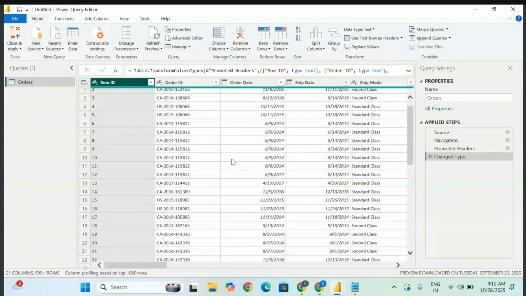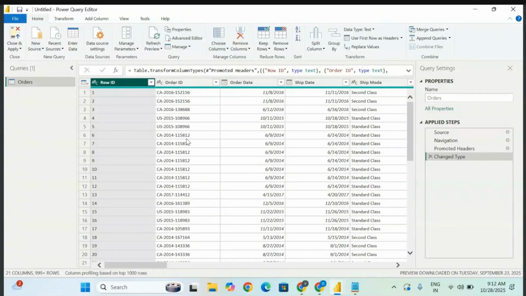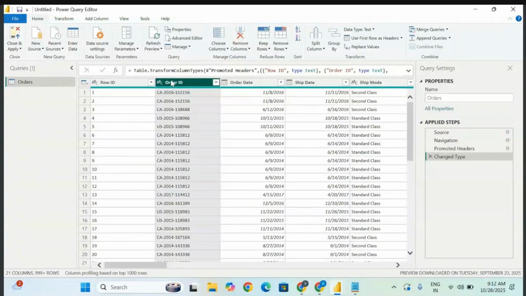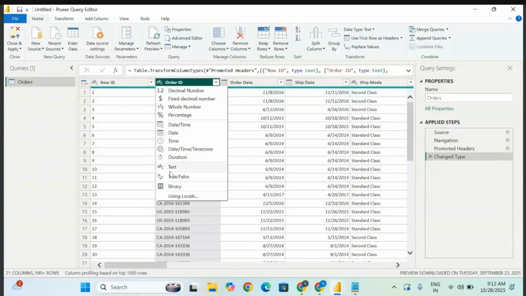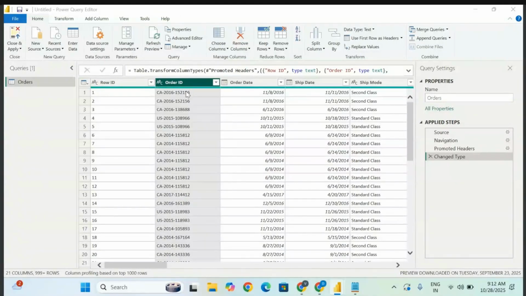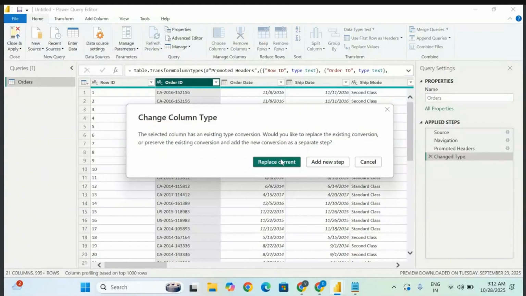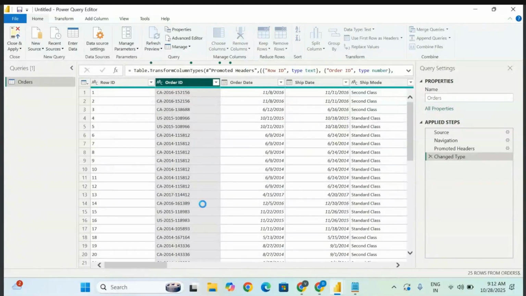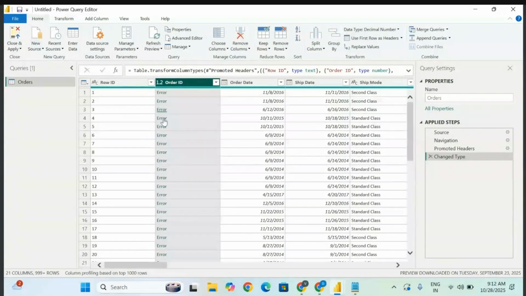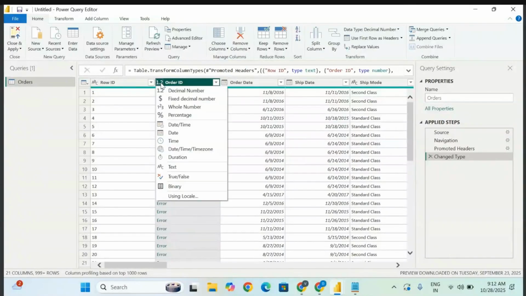Now observe here. For example, here the Order ID, not order date. The moment you click on it, here it is the ABC. ABC means text data. For example, if I want to change this to whole number or decimal number, observe. I'm going to change this to decimal number. Can I change it? Yes, we can change it. But the problem is what you are getting? Error. This is why you can make changes to your data type, but you should follow certain conditions.